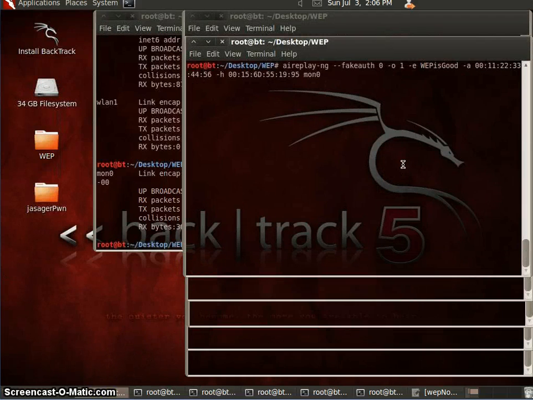Okay, now once we have that going, we have to fake authenticate to this particular AP. You can see that here. We have the aireplay-ng fake auth. 0 means how long to keep retrying to associate. For this AP, it's very simple. We zero it out. The -o tells us how many frames to send. 1, because it's a simple AP.